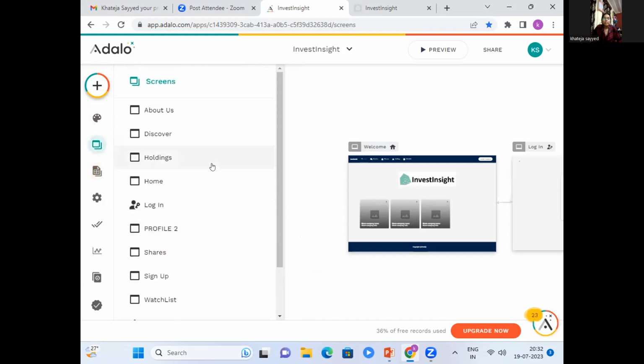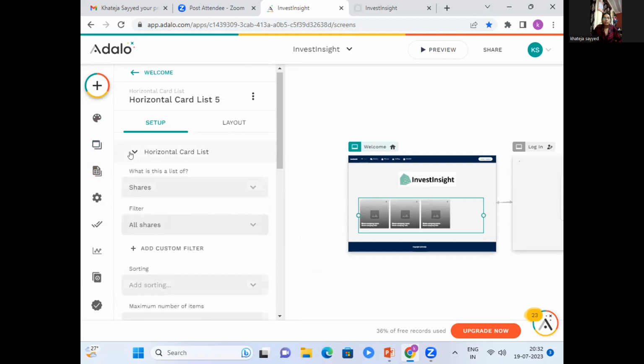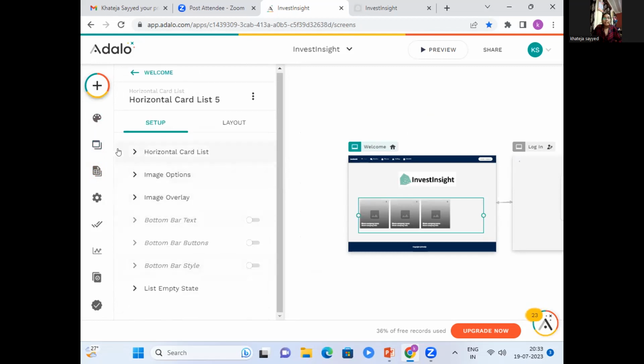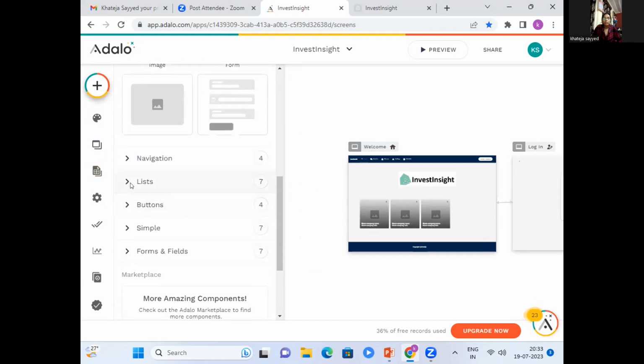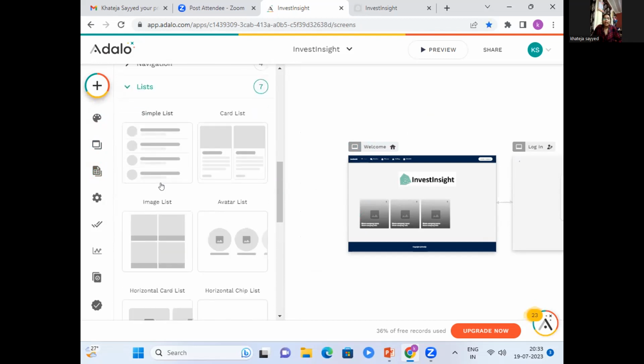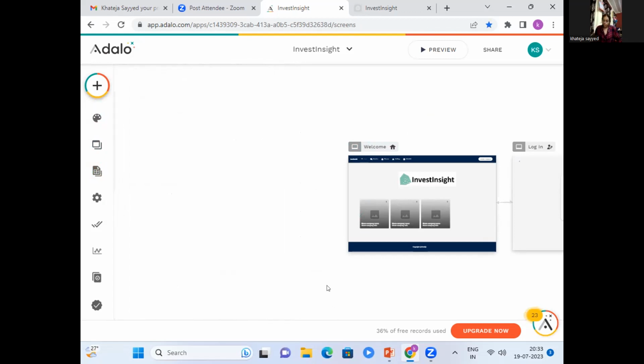This is the list of the screen. All total there are 6 lists, and this one's a horizontal card. Also, there are quite a variety when it comes to images. It's like 7 to 8 options for image list. It's card list, simple list, image list. So I have used most of the image list for this website.